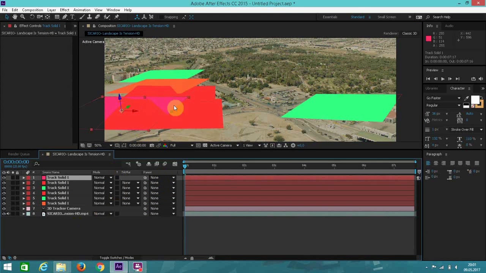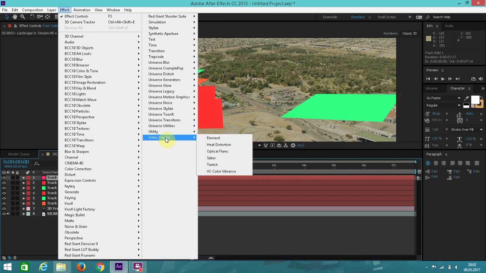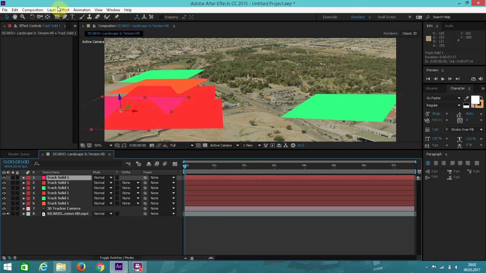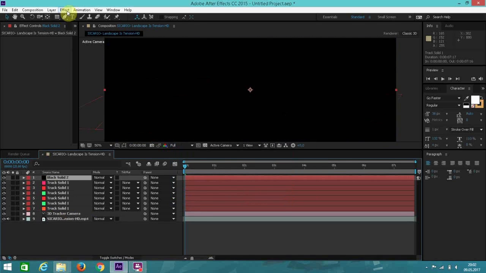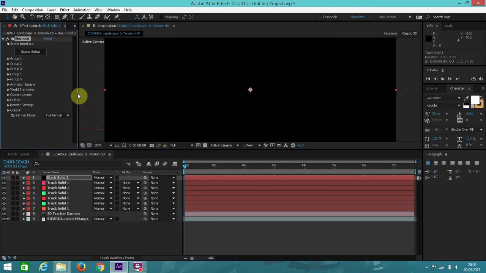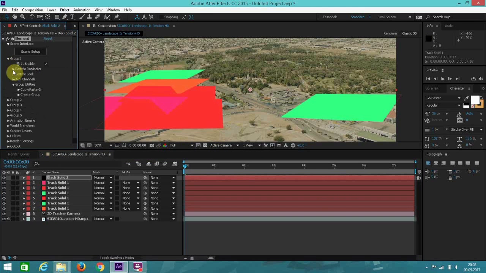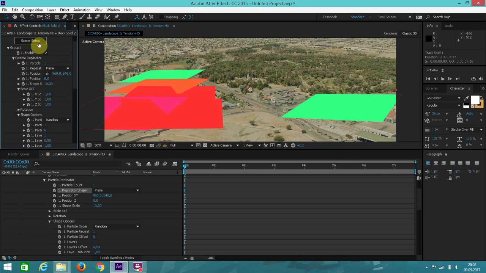Now, obviously, you are going to need the plugin from Video Copilot called Element 3D to add your 3D objects or 3D buildings. So what you want to do is layer, new solid, black and the same size as the composition. Click OK. Go to FX, if you have the plugin, go to Element 3D and click on it. Click on group, particle replicator, point, plane, and hit scene setup. Like so.